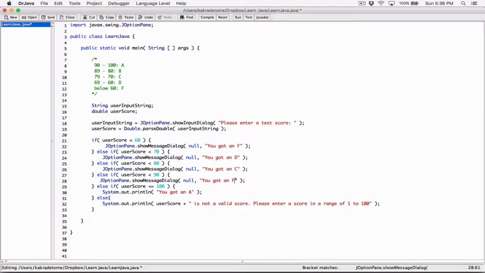And over here it's a B. So you got an F, you got a D, C, B, and over here you got an A. Yeah, I think I was speeding through it too much.